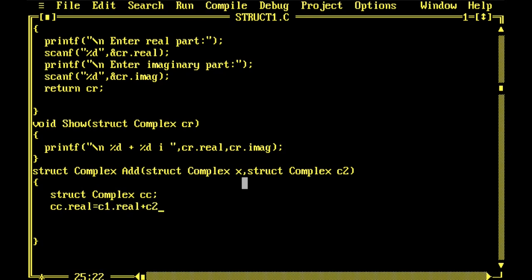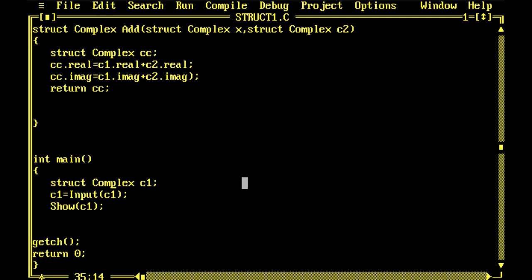Now I'll create one more object, C1, C2, and one more, that is C3. So that also should be initialized. C2 equal to input C2, and C3 will be initialized by a call of the add function. So I'll pass C1 and C2. And then I'll show C3. So now let's see.